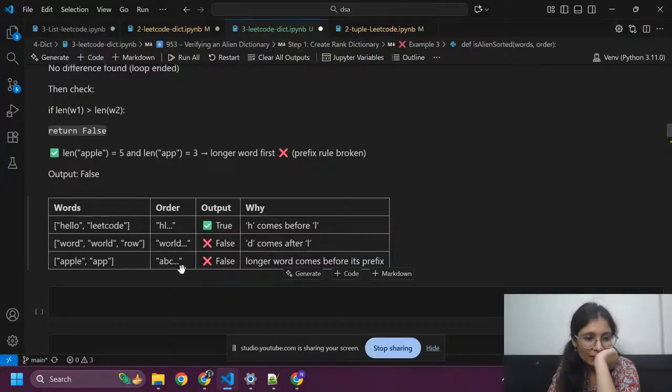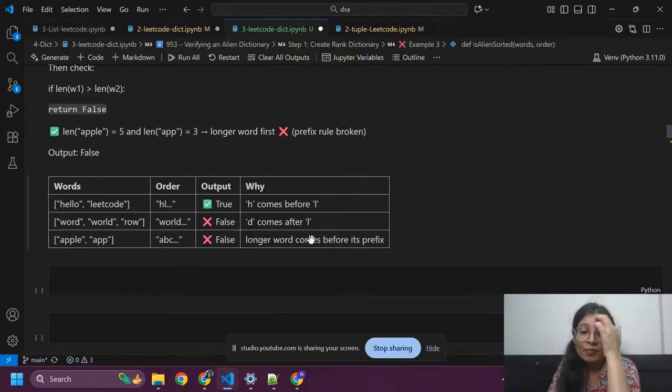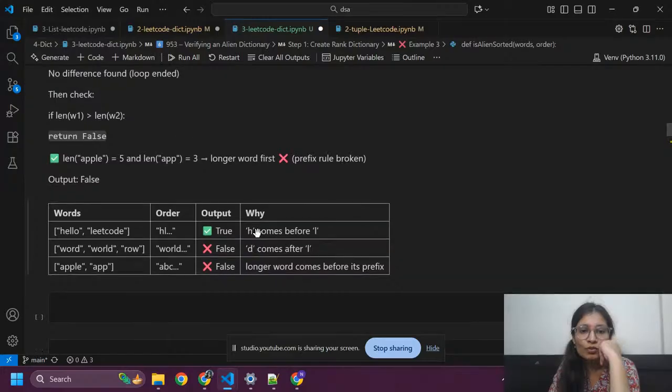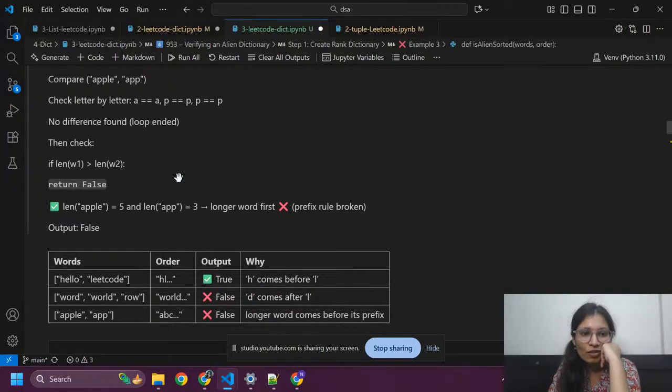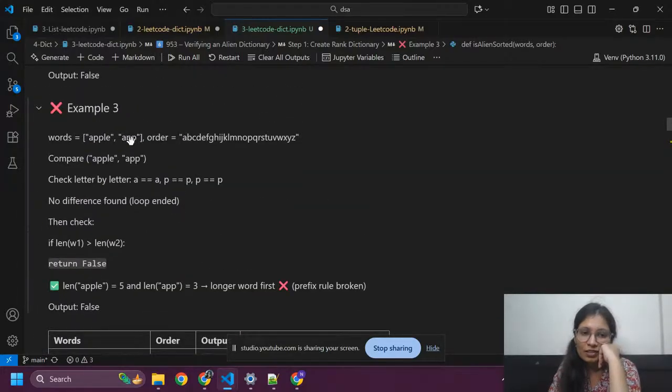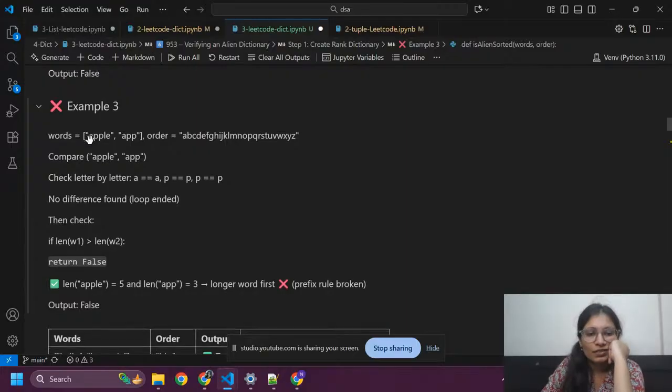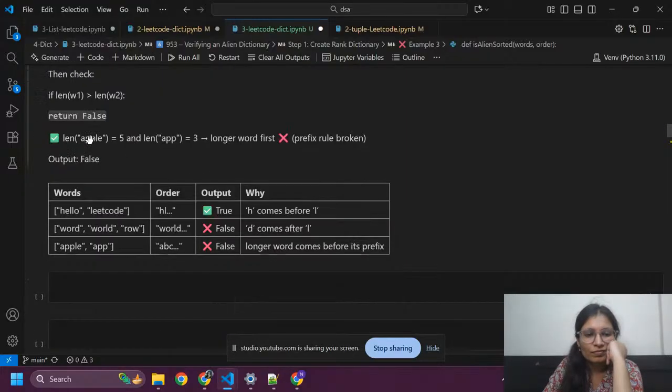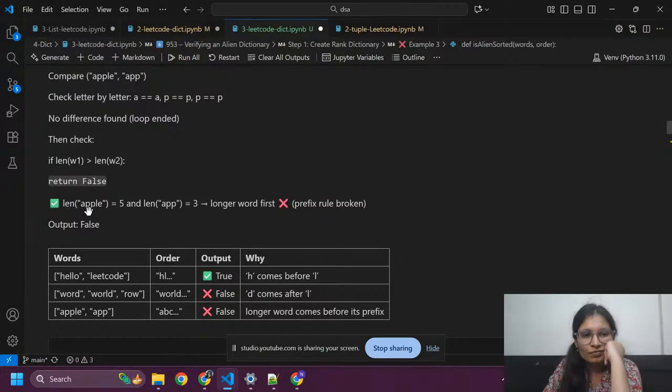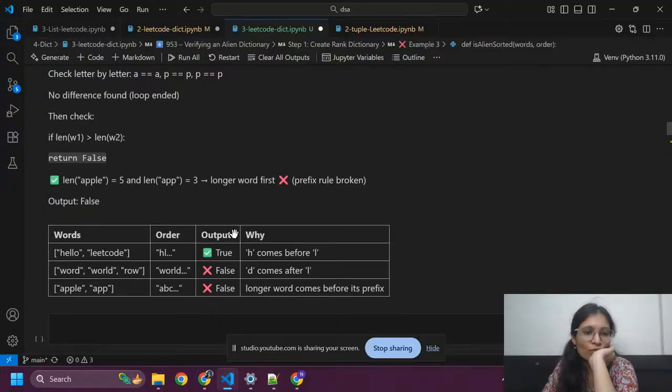Apple and app. Here you can see this is also false. The longer word comes before, so the prefix rule is broken. Here you can see the longer word is this one, and this is the smaller word. So the longer word comes first, and this will break the prefix rule, and the output should be false.